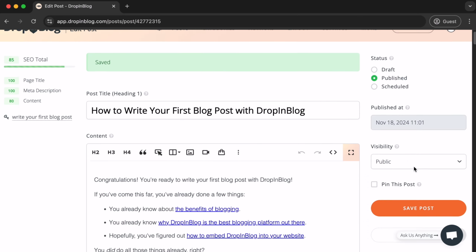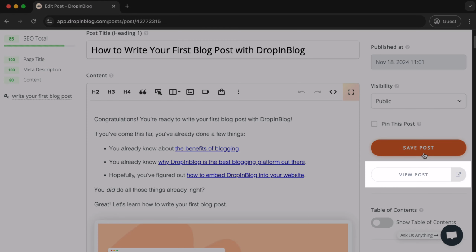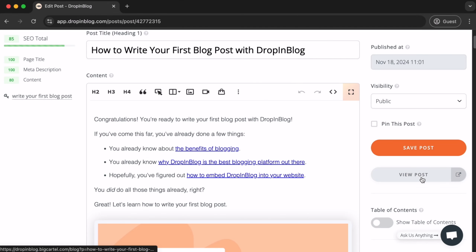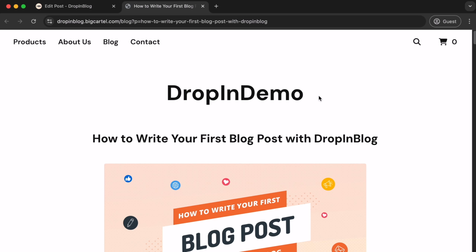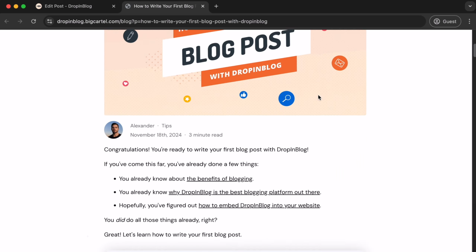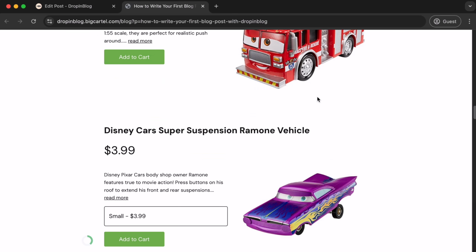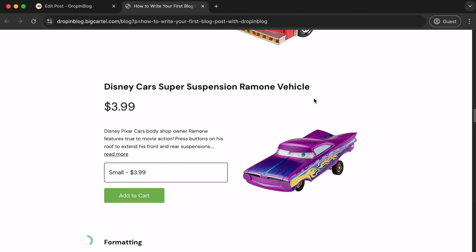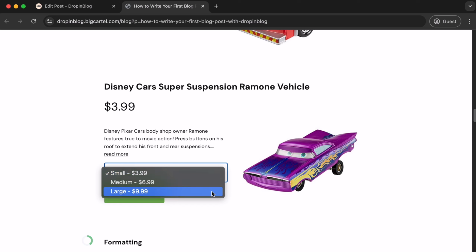Once saved, click on View Post right below Save Post over here to view your products in the live post. And there's your blog. Let's look at our products. There's our products. If your product has variables, like ours does, they will be accessible from within the blog post as well. If these variants have different prices, the prices will automatically be adjusted to the selected product.